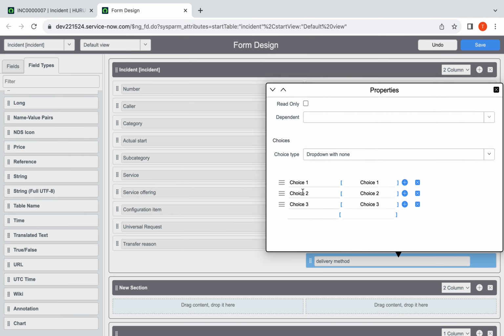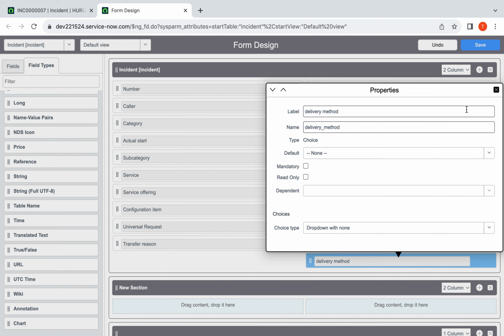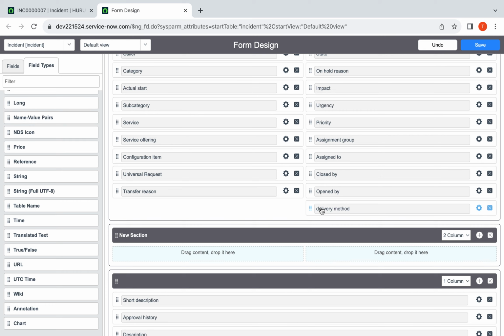And here you can configure the choices. Let's say the first choice is delivery, and the second one is pickup. I'm going to delete the third choice. To save this, I'm going to close the properties. Now you have your new field, which is a choice. The field type is choice. To remove a field or section, click the delete button.